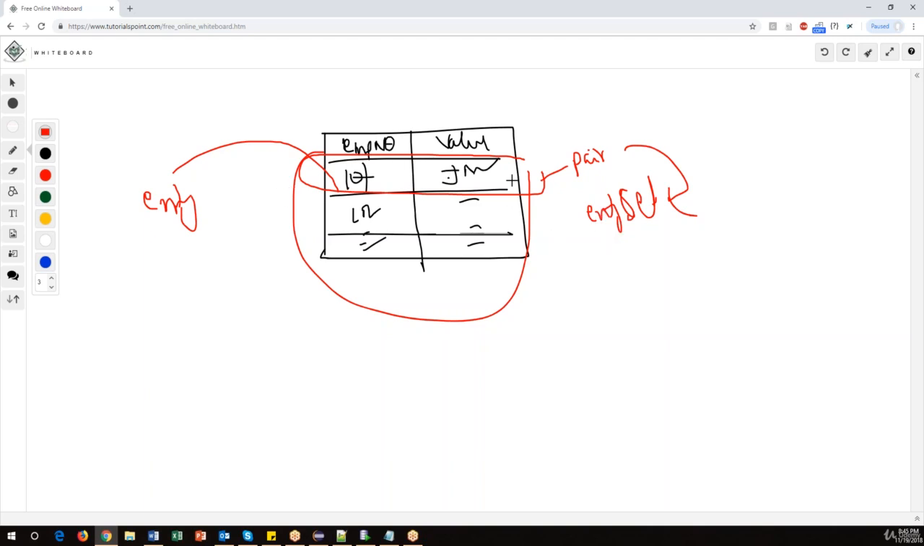Now if you get each and every pair individually, that is called an entry. Remember, this is entry, here it's entry set. So just remember, don't confuse. Entry set is nothing but all the records, all the pairs. Entry is nothing but one pair. Any confusion, anyone here? So entry set is nothing but all the pairs in a hash map. Entry is nothing but one pair in the hash map.